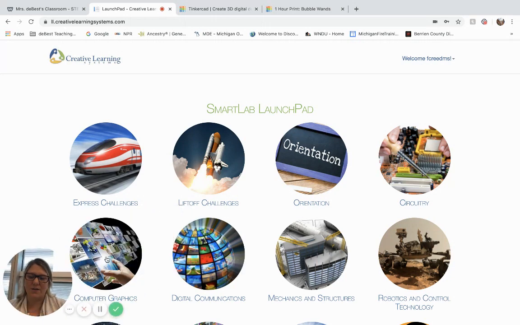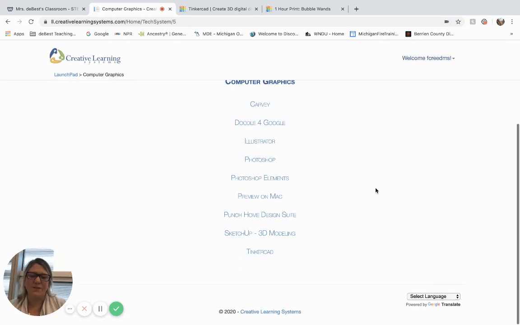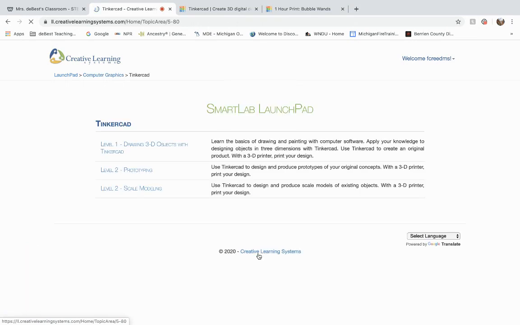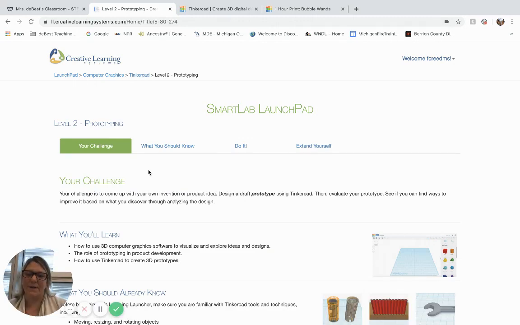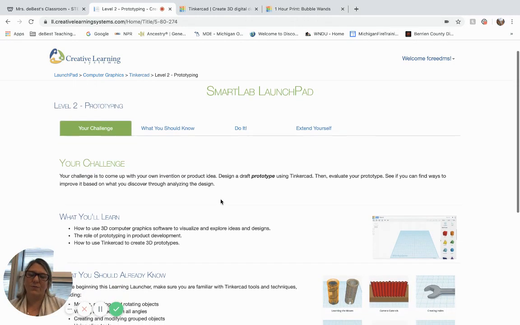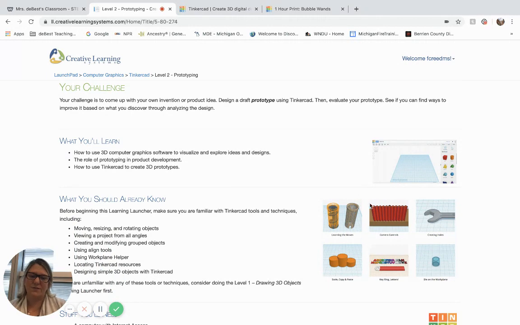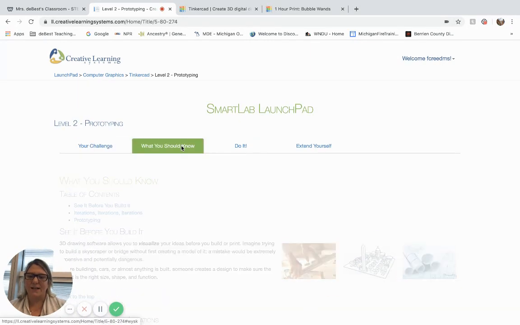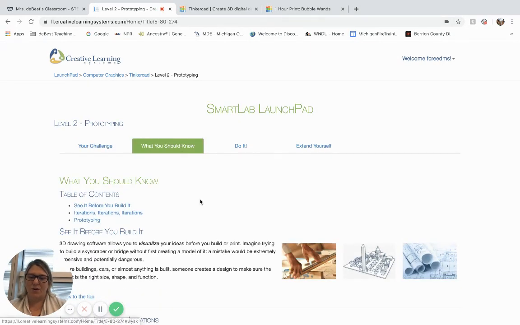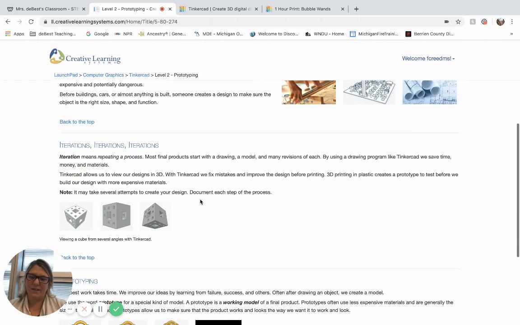I want you guys to go to computer graphics, which is the fifth bubble, and scroll down to TinkerCAD. And when you scroll down to TinkerCAD here, it's going to open up the 3-leveled projects. We are going to jump right into prototyping. And as you read through the challenge, you'll notice that it gives you some images here right from TinkerCAD and what you need to know before you begin the project, and some more what you should know, which I would like you to read through these for sure.